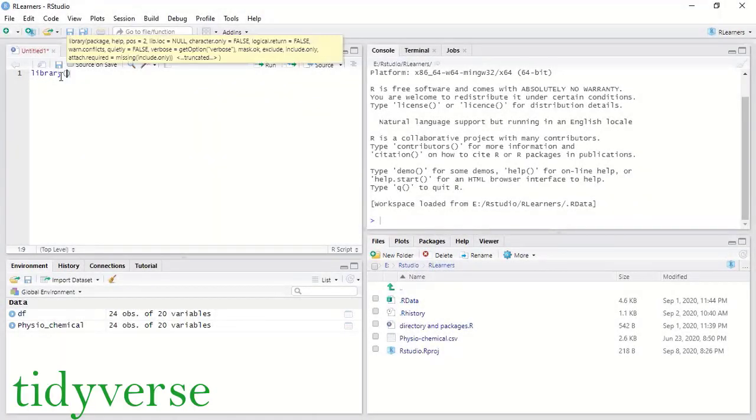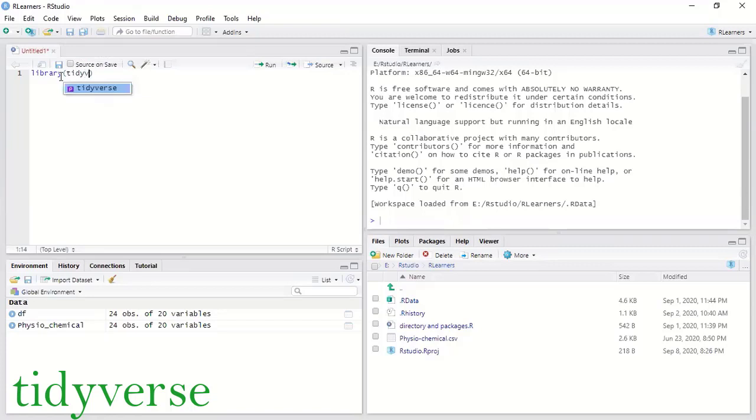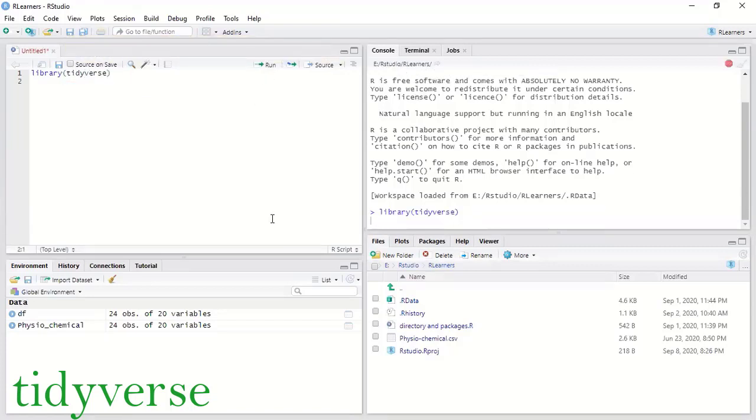Library. The package is tidyverse. Let's see, it's taking some time.